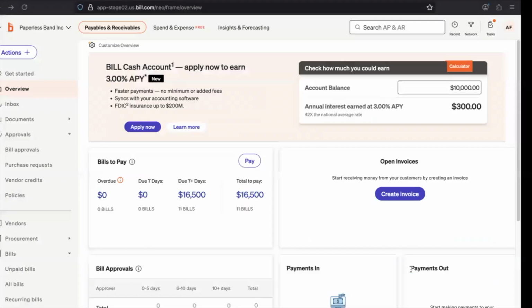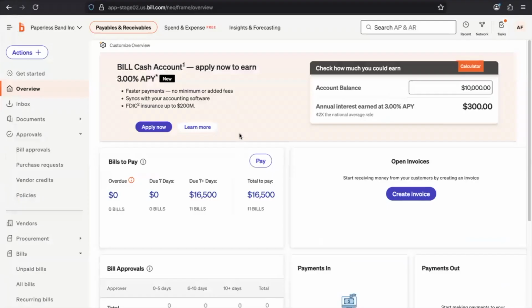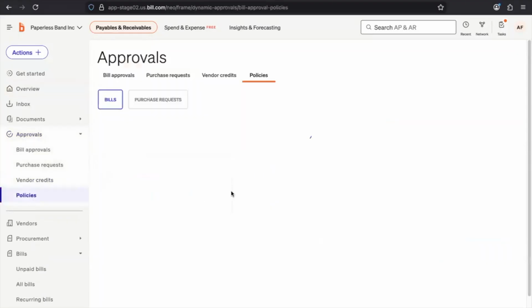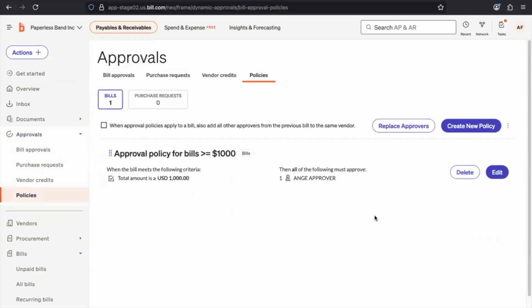Finally, let's switch over to the Bill web app. Let's take a look at the approval policy that we just created. Here under approvals, I can switch over to policies, and that's the approval policy that we just created. I can update the policy if I wanted to here, and that would also be reflected in the API workflows moving forward.